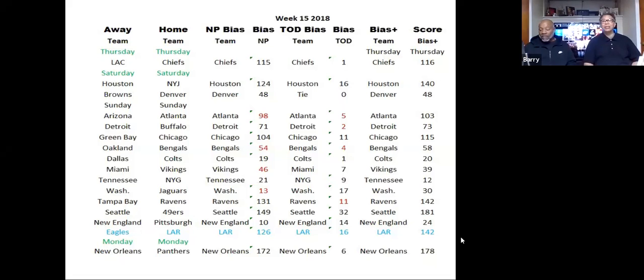Dallas and the Colts. The Colts have a 19 net point bias in their favor, and a 1 turnover bias in their favor, giving the Colts a bias plus of 20 in their favor. That's a very small bias. There's only a 1 point difference between the bias itself and the bias plus.